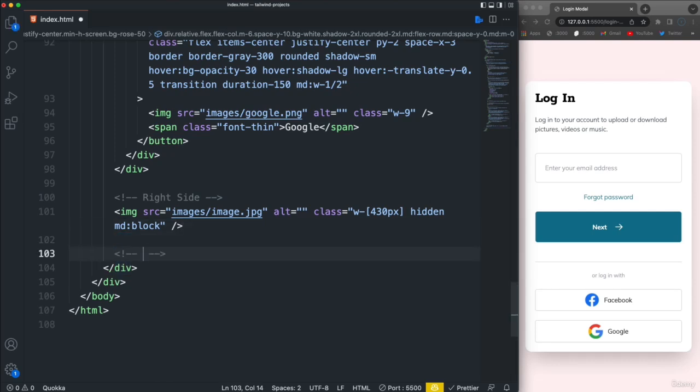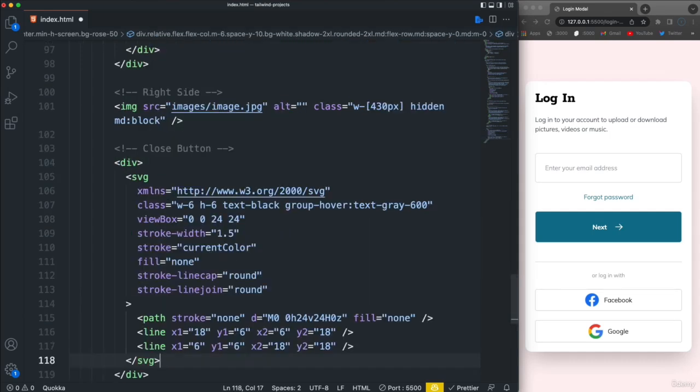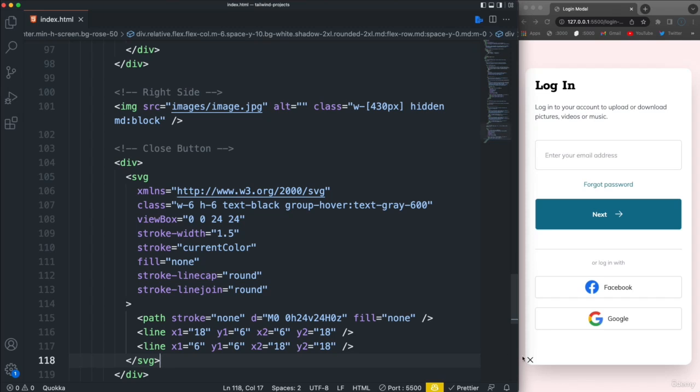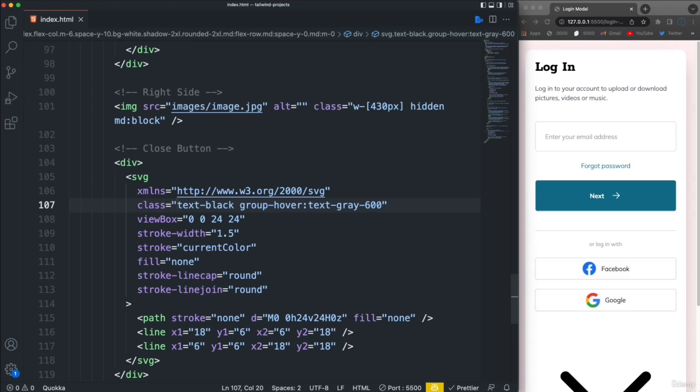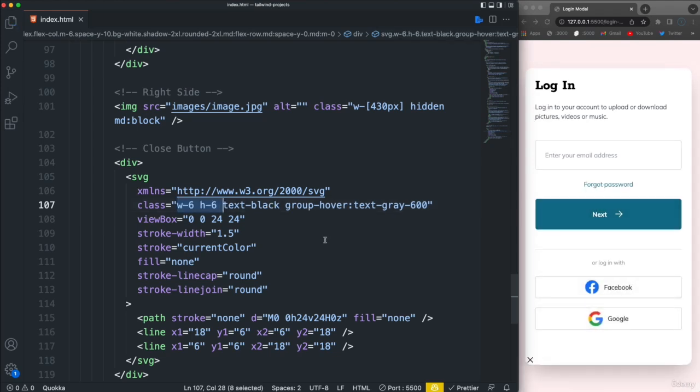So let's say this is the close button. Okay, and this is going to be a div, and in that div is going to be our SVG. If I go ahead and just save it now, you can see the button down here, but I do have some classes on this SVG. So we have the width 6, height 6. If I remove those, then it gets really big. So we have that, we have the text black, and then I also have a group hover on this.